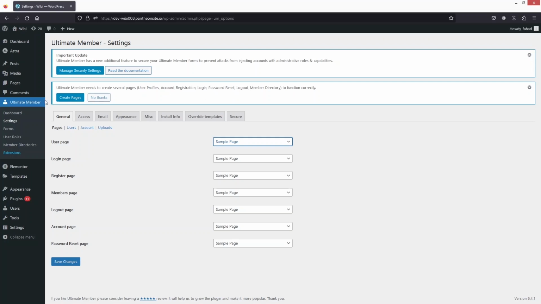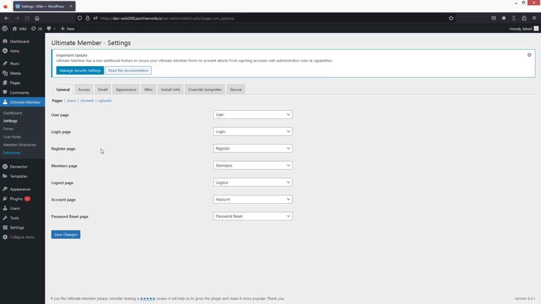All I need to do is click on create pages here, and Ultimate Member will automatically create all of the pages. Now you can see for the user page, we have the user, login, register, members, logout, account, and the password reset. So we have all of these pages here. Let's click on save at the moment.